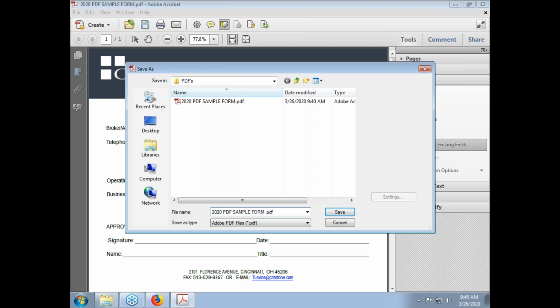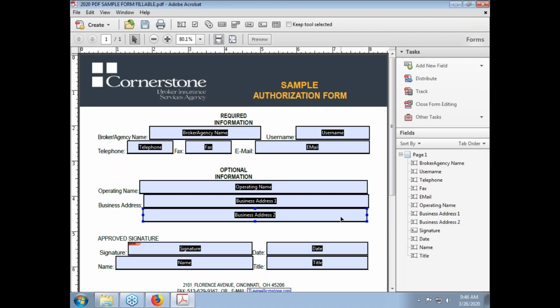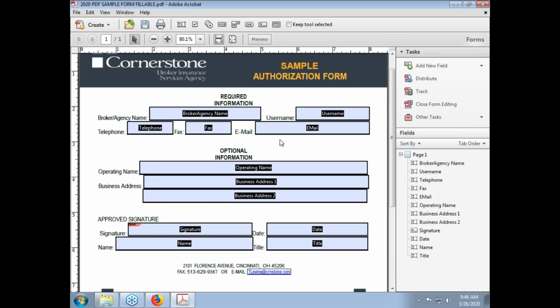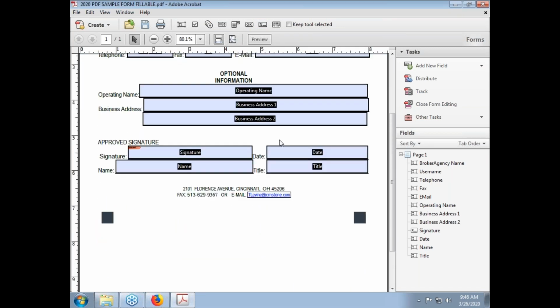We're going to call this Fillable, and I'm going to hit Save. And then it automatically detects areas of the document that it thinks you might want to have as a fillable form.